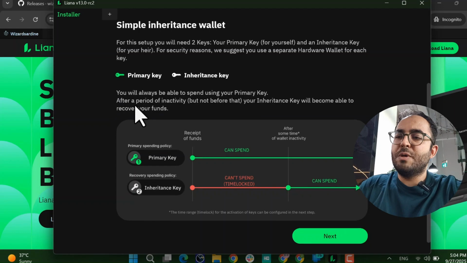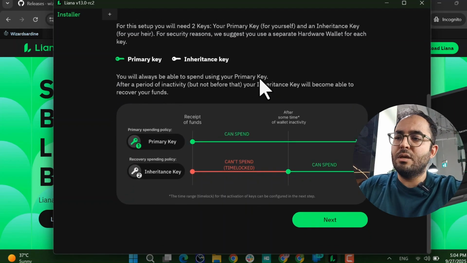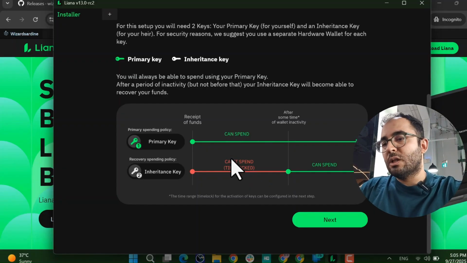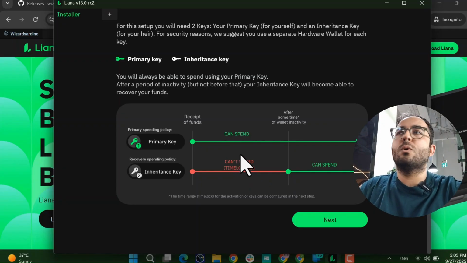You will always be able to spend using your primary key, but your inheritance key will only become able to recover your funds after a period of inactivity. So this is your primary key, which can always spend, but this is the inheritance key, which cannot spend unless a specific amount of time has passed after you're not around anymore or you don't have access to this wallet anymore. So let's say a year.